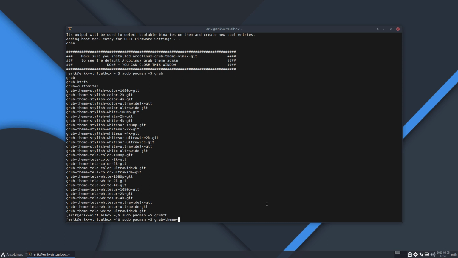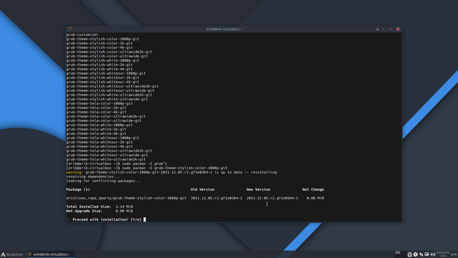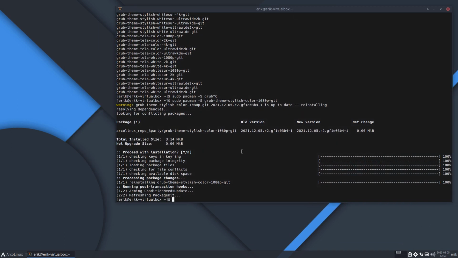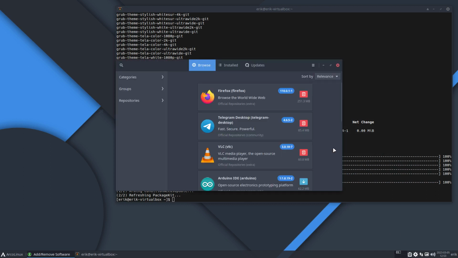So that's called stylish. Let's have a look at color. Mine is 1080p here, and the others are 2K, 4K, ultrawide, and so on. Choices, four resolutions, and you can install this. Now this is not from us, right? This is third party, meaning we have no control over what he does to the system. So we better analyze. We better have a look.